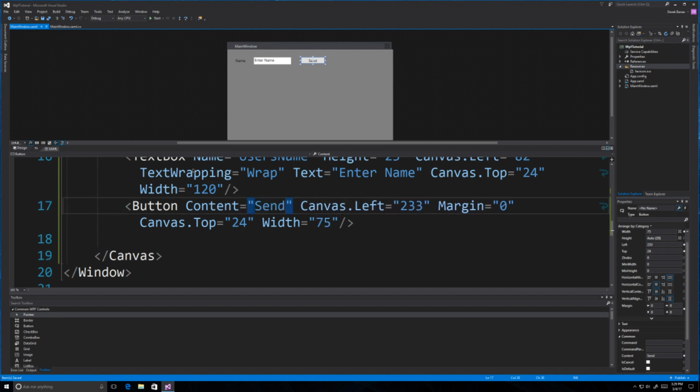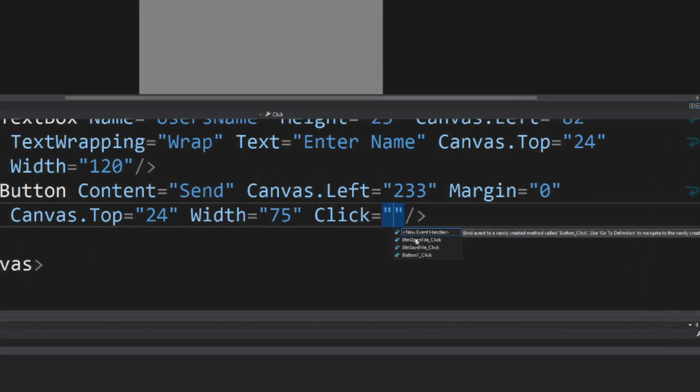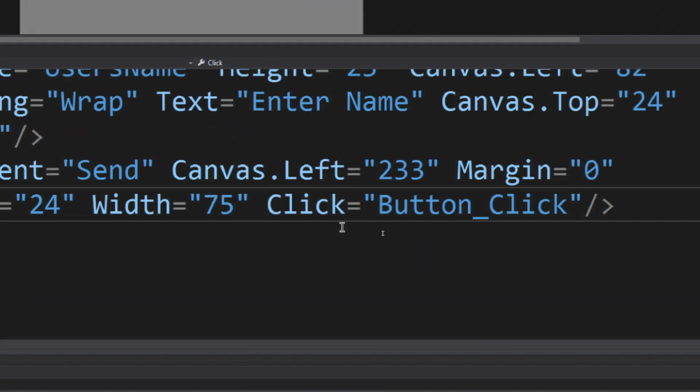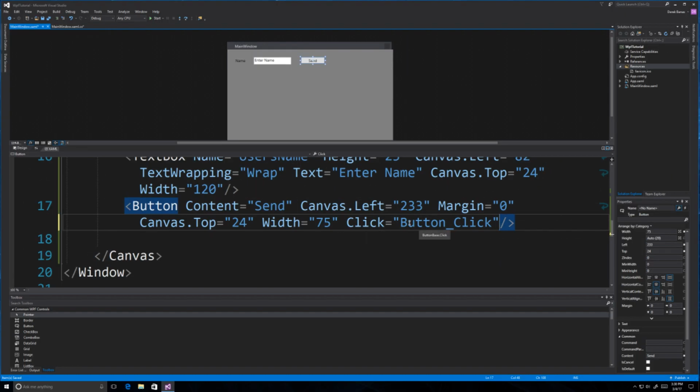And what I want to do with this is whenever the user clicks on send, I want them to automatically open up a dialog that is going to say hello, whatever their name is. So I'm going to add another click event to this. So I'm going to say click is equal to, and let's go and create something for it. So let's go new event handler. So just double click on that, and it's just going to be button click. I'm going to change it to send button click though.